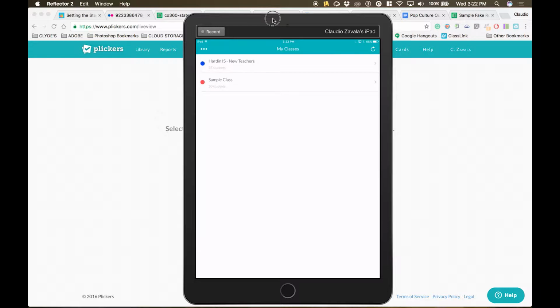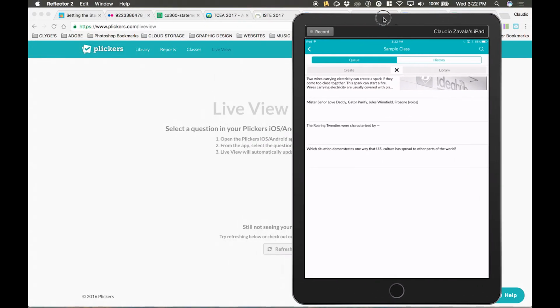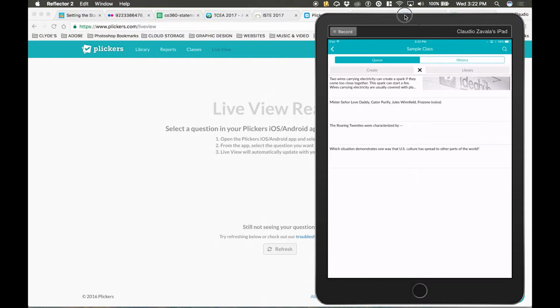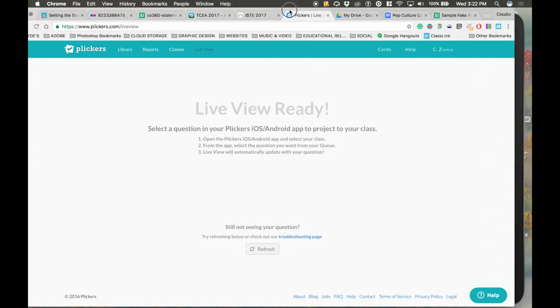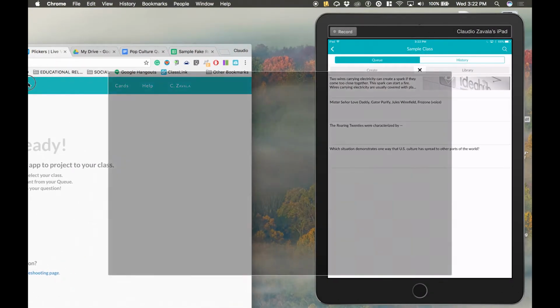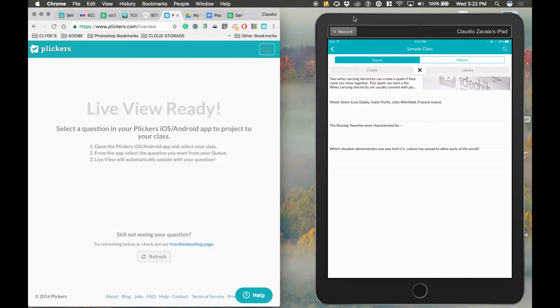As soon as I jump into my sample class, you're going to notice the screen in the background is going to kind of change here in a little bit. I'm going to try to move this out of the way. I'm just trying to make some room here. Move these to the side so you can see both things here. There we go. Now, I'm going to tap on the first question there.